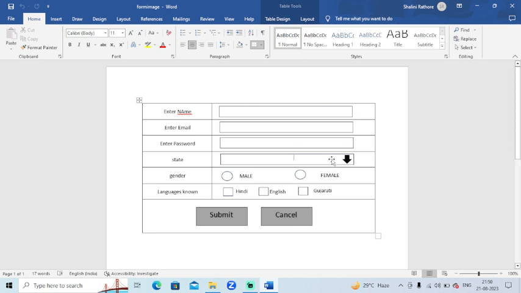Next thing is called radio buttons. These are used when you want a user to select a single item out of a group. So this is a group like male, female. I want the user to choose any one. There is a limitation of radio button, that if a user selects male, then female will automatically deselect. If they select female, it will automatically deselect male.